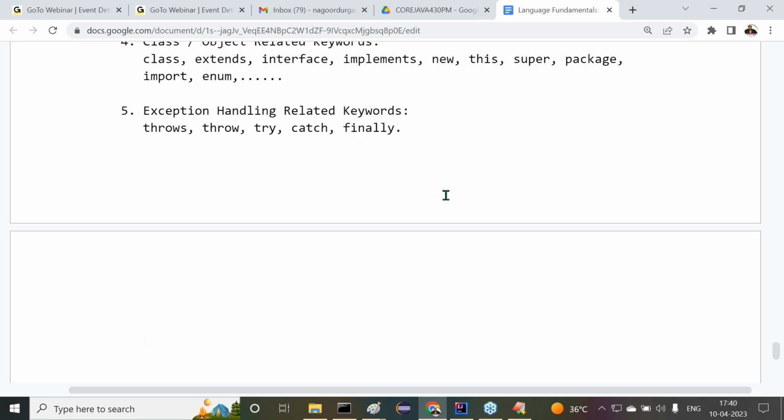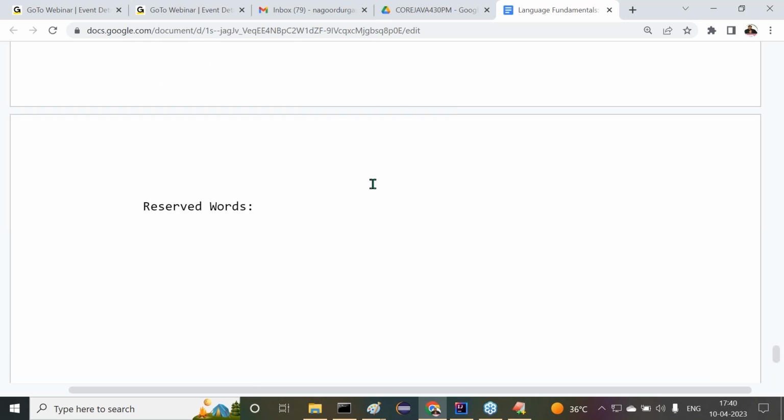If anything is remaining, we are going to discuss it as we go through the content, when the right topics come for us, and we will understand it there. But maximum, these are the various keywords available in Java. That's okay, sir. Then what about reserved words actually? What exactly is the meaning of reserved words?